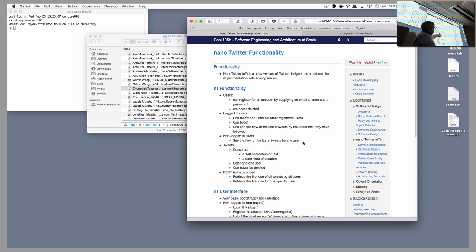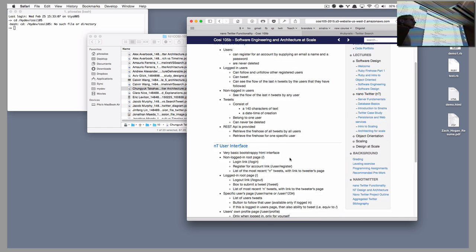Logged in users can see the flow of the last n tweets by the users that they have followed. So, in other words, I can see on my home page the last n tweets of all the users that I followed. Okay? So far so good? Pretty straightforward.